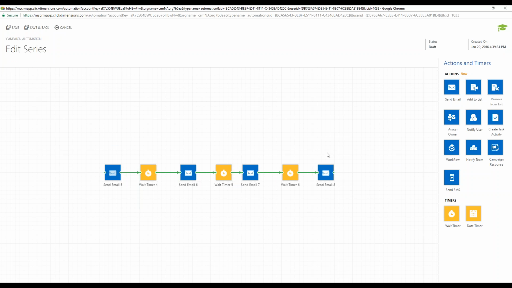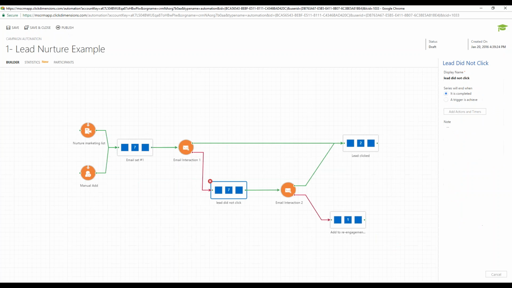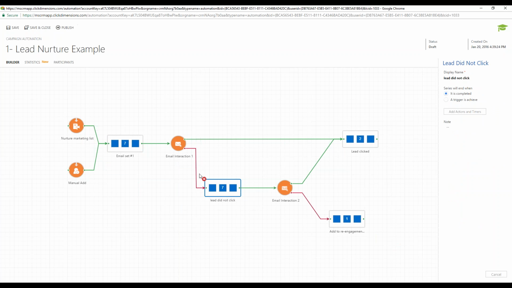Here we're going to send them 4 more emails, over 3 more weeks, or maybe 6 more weeks, whatever cadence you guys think is best. And the same basic principle is going to apply. If they click on any of those next 4 emails, that is going to route them up the positive path to the lead click series, where once again we're going to add them to a marketing list, assign them to someone, and then create a task for follow-up.